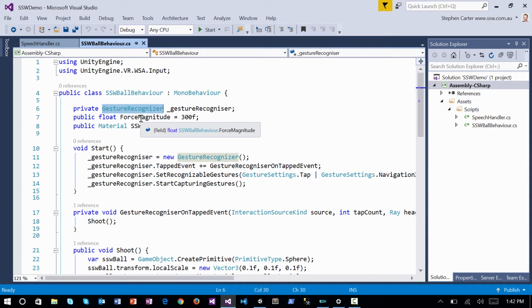From in here I've got a gesture recogniser to recognise the gestures that we use with HoloLens, so like the bloom gesture and the air tap gesture. I'm setting a float variable for force magnitude of 300 newtons, and that's going to be the force that the ball is thrown at the cubes at. And then we've got a material object here for wrapping the ball.